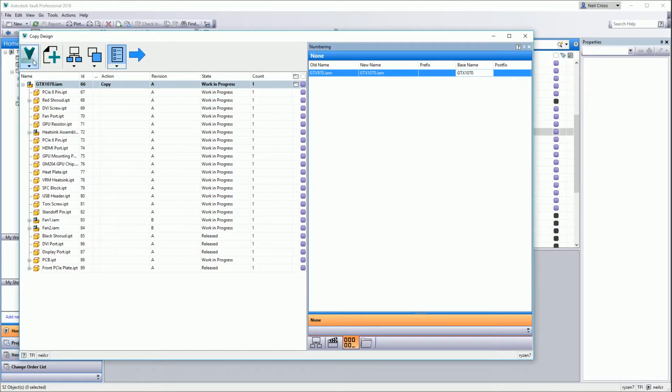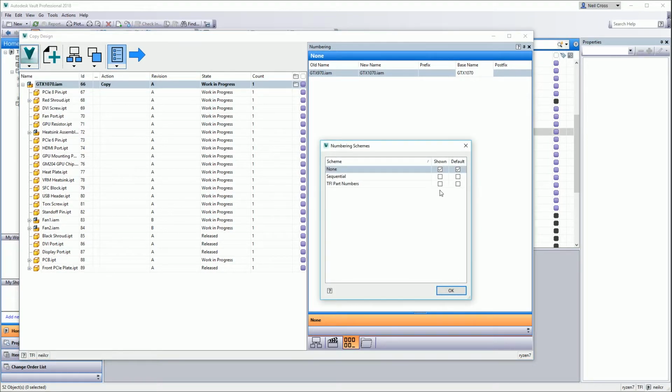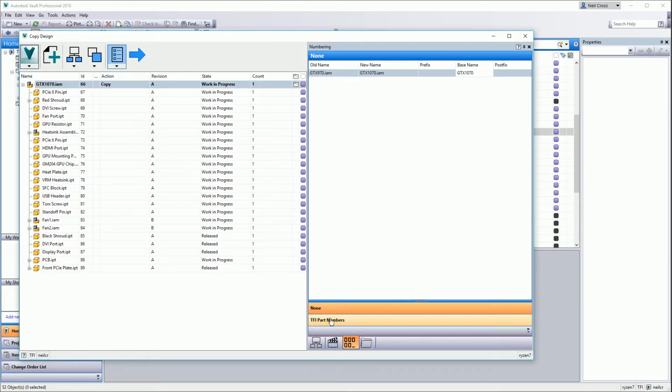I mean, duh to you for not realizing this. You've got to click this little button under here, go to numbering schemes, and then make it shown. Shown, not active, which is the word that's used in the other area where you turn on numbering schemes. Active, no, it's shown. The inconsistency is terrible. Click OK, and that puts the TFI part numbers slide bar down here. And that is how you create numbers.